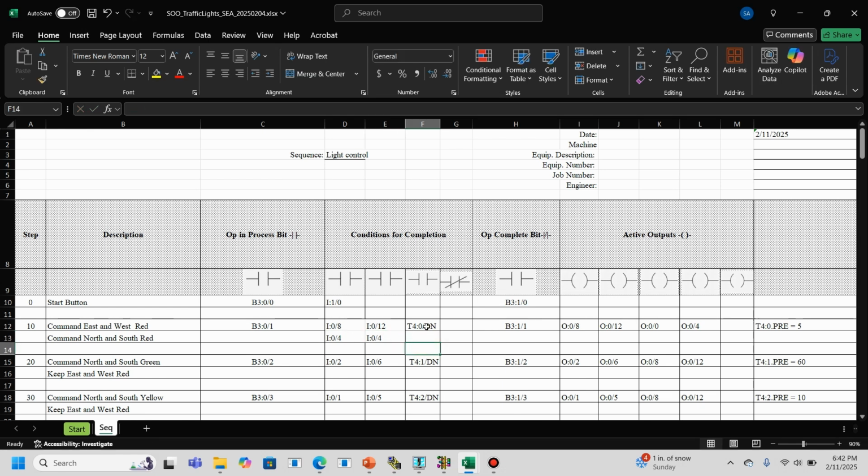And then the timer, I'm going to have a timer T40, which is basically going to hold these lights red for a certain amount of time. And this is the done bit, T40 done. So that's one of the conditions for completing this sequence. And again, my step complete would be B311. This is going to make a lot more sense when we get into the program, and I can show you a little bit more about how that's actually laid out.